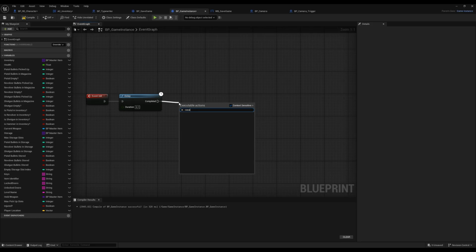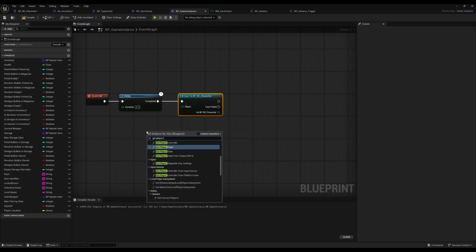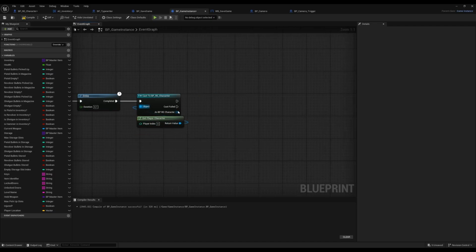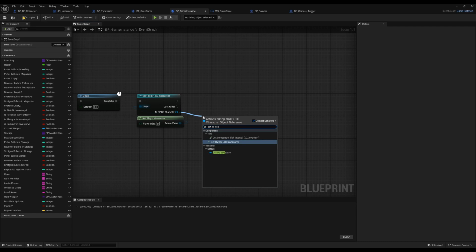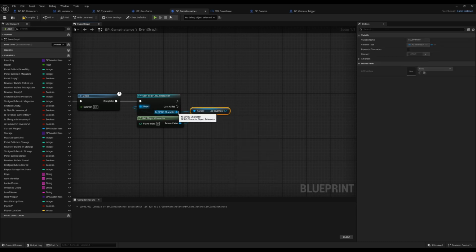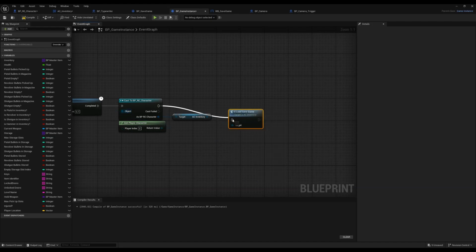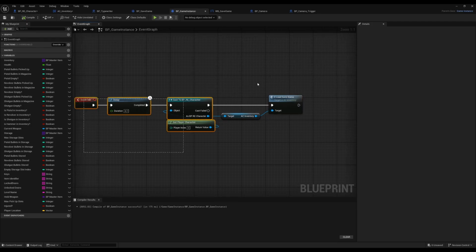Then we cast to our BP character, and we get the player character. This is pretty simple. And then from there, we get our information from our AC inventory. And then we get the event load save game. Compile and save. So obviously this is going to have maybe a couple of bugs. Maybe something is missing here, maybe something is switched up. So yeah, maybe this is going to have a couple of bugs, but we just want to know if this is going to work.